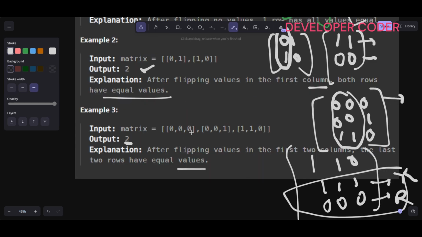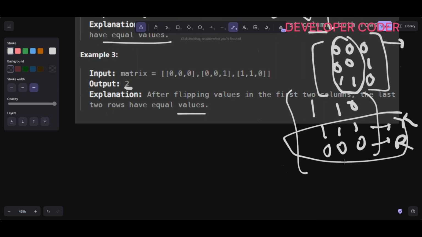So we know right now what we need to do, right? But how are we going to get the answer? What approach should we take to solve this problem? Now let's see that.